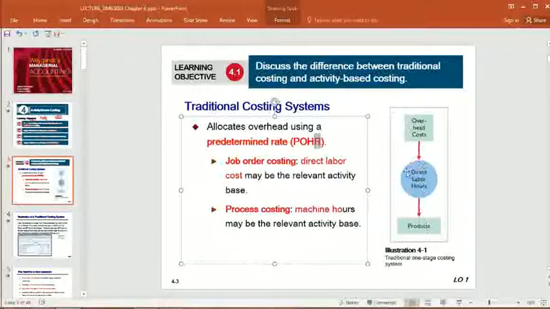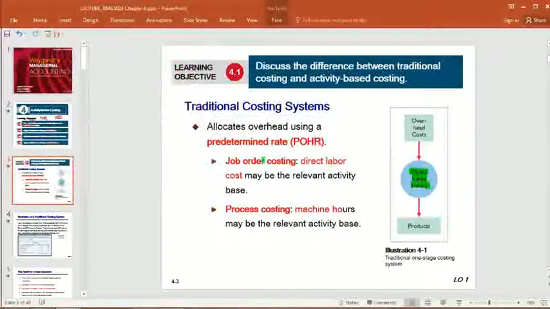You can either use direct labor hours. There are three types, class. Or under job order costing, they will use direct labor cost. Or if you are doing process costing, where they produce a lot of common products, you will use machine hours as the activity base. But POHR always only has one rate. So if you are using direct labor hours, your rate will be per labor hour. This is traditional costing. So let's look at one example.